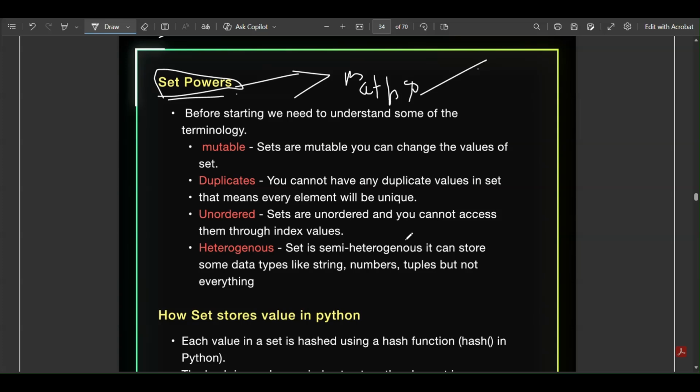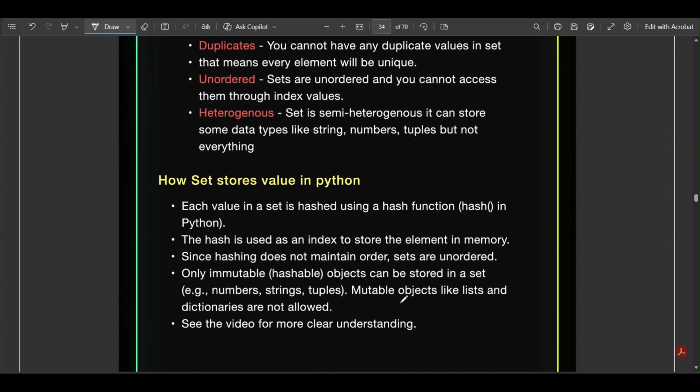Unordered: sets are unordered and you cannot access them through index values. They are not sorted. Sets are unordered, but they are unique. Heterogeneous: they are semi-heterogeneous. They can store some data types like strings, numbers, tuples, but not everything. So how does a set store values in Python? Each value in a set is hashed using a hash function. In Python, the hash is used as an index to store the element in memory. Only immutable hashable objects can be stored in a set. Examples are numbers, strings, tuples. Mutable objects like lists and dictionaries are not allowed.